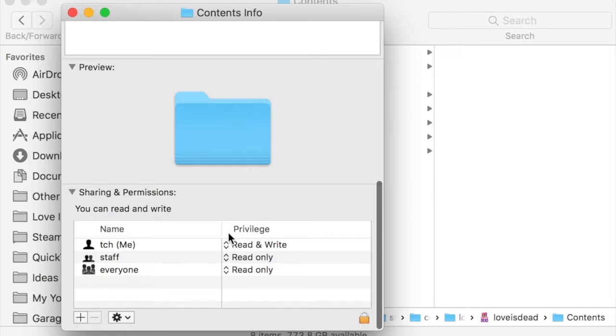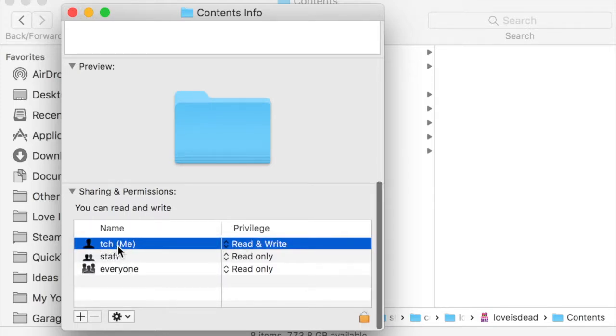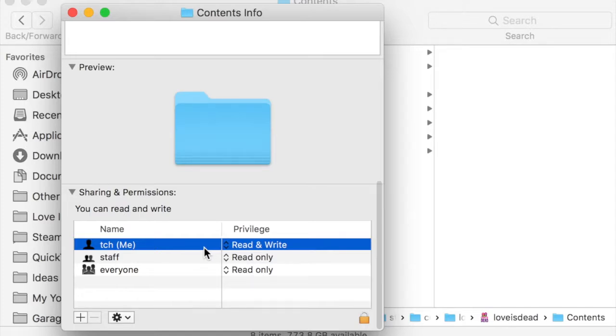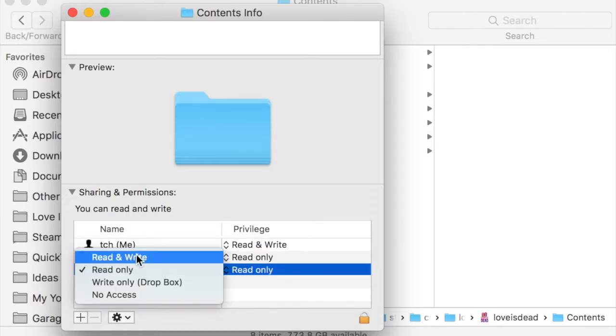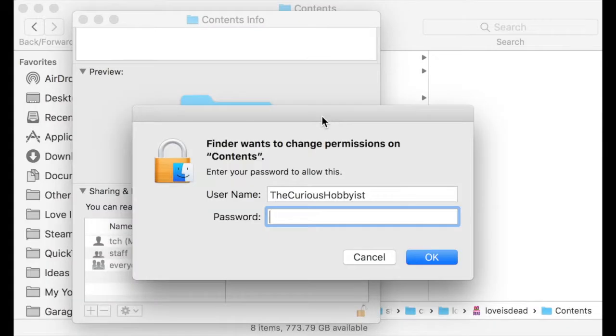However, in the case of apps from the Mac App Store, your user account won't have the privilege. Instead, your system will. So, in that case, click on the drop-down for everyone and select the Read and Write option. To apply this, click on this lock to enter your password to make changes.